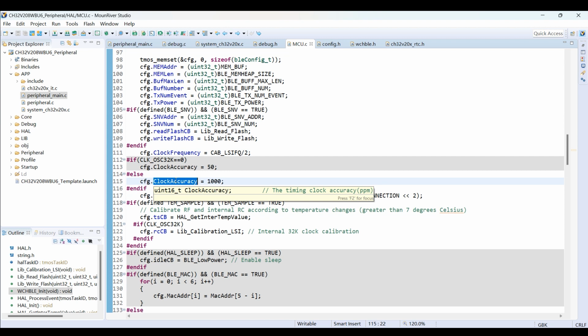The clock accuracy variable here sets the clock accuracy. 1000 ppm means that the 32 kHz clock will deviate by 1 time every 1000 vibrations. Because the internal 32 kHz is set here, the accuracy is slightly lower. If an external 32 kHz is used, the clock accuracy can be increased to 50 ppm. Vibration 20,000 times, only 1 deviation.